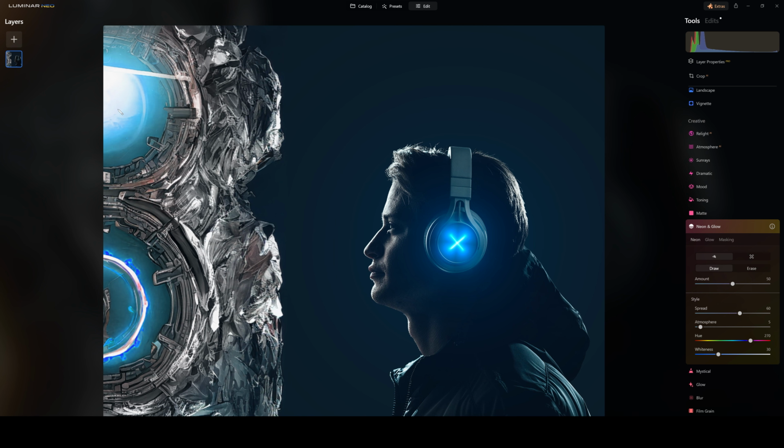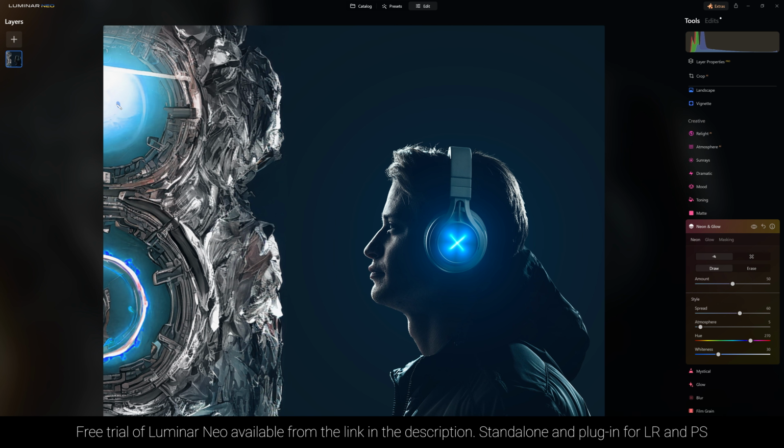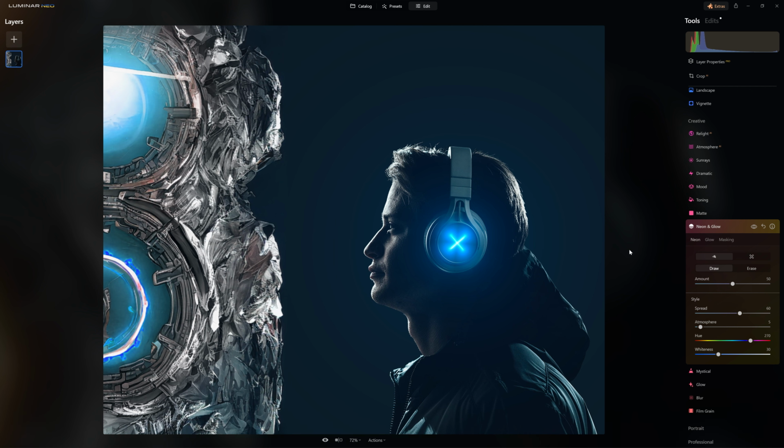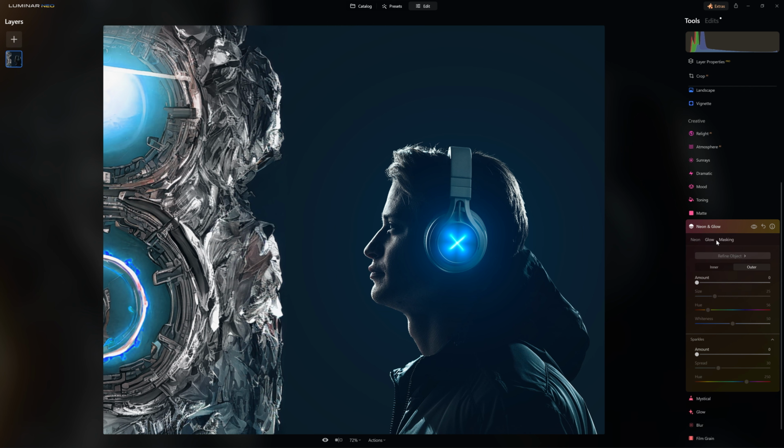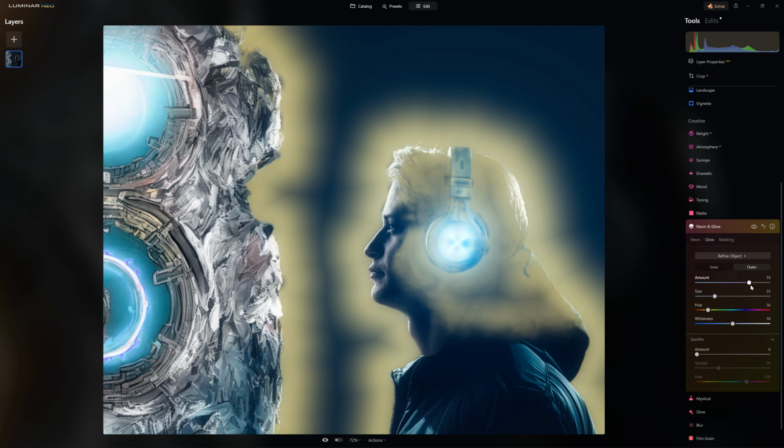Now I'm going to close that down and reopen a brand new instance of the tool. That's going to allow me to apply a brand new effect with completely different parameters. So the next thing I'd like to do is actually give our character a bit of a glow as well. So rather than working with neon, this time I'm going to work with glow. And the first thing I like to do is just grab that amount slider and start pulling that up.